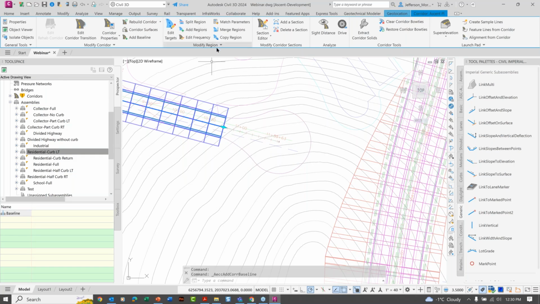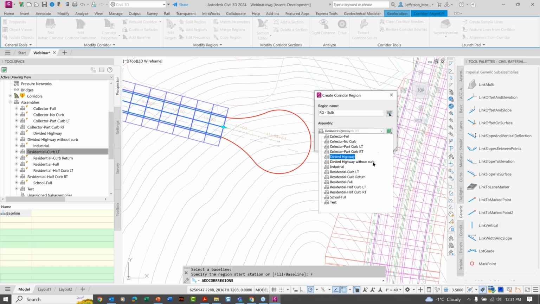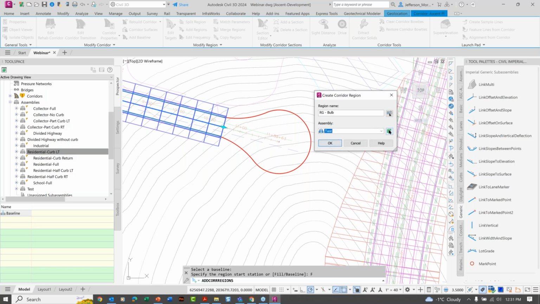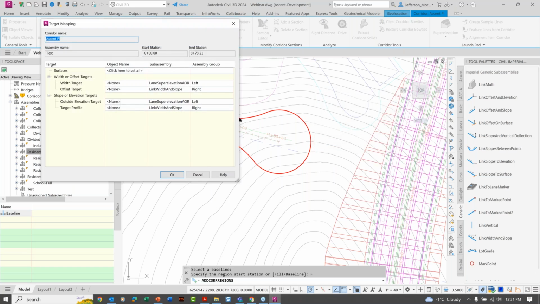Now we need to add a region to that baseline. So I add a region. It's asking me for the baseline, and you see that the various ones get highlighted. I type F for fill so that the entire alignment baseline is filled for this region. And I'm just going to call it bulb. My assembly for that is the assembly that we just generated, test. Well, in the book, actually, it's residential curb return left, but I'll use test. Okay, so now we have the assembly attached here.